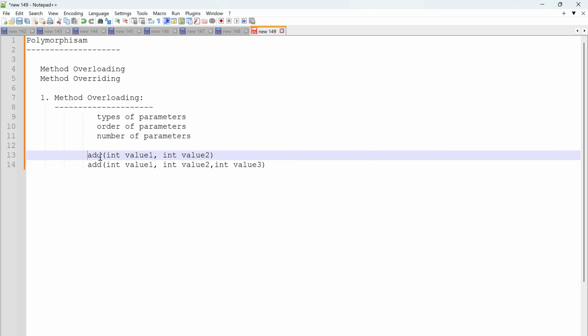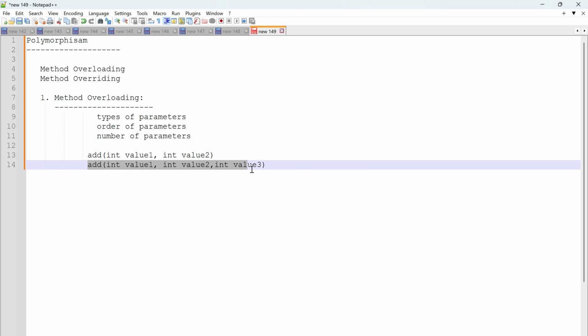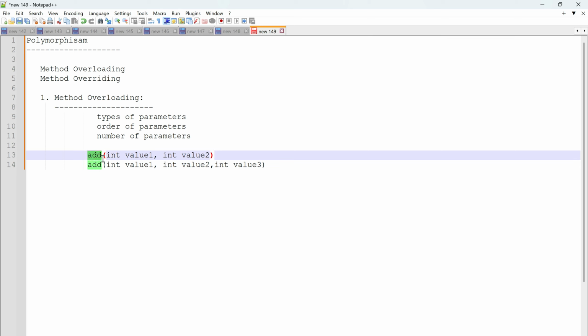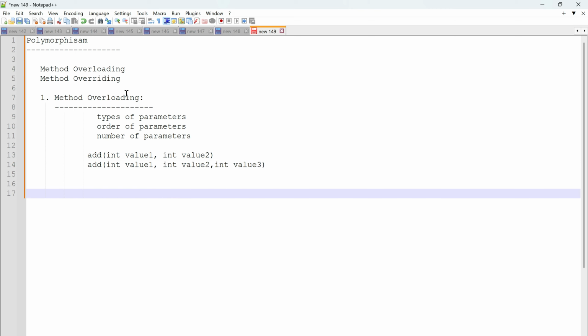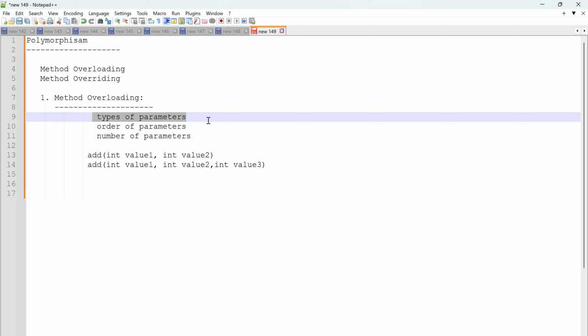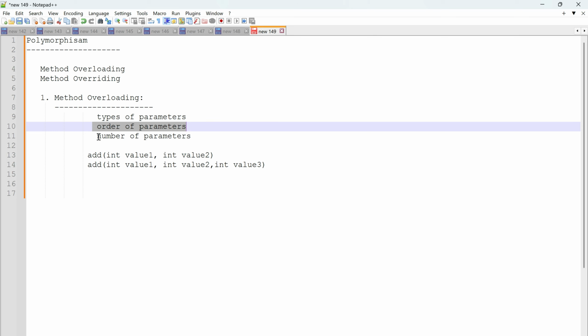You can think that at first we'll be performing addition of two integers. In the second method, the overloaded method, we will be performing addition of three numbers. You can see that the method name is the same, but the number of parameters is increased in the second method. So what does method overloading say? The method name is the same, but the signature would be different. Signature represents the types of parameters, order of parameters, and number of parameters.